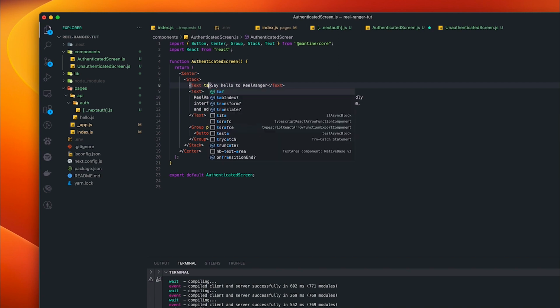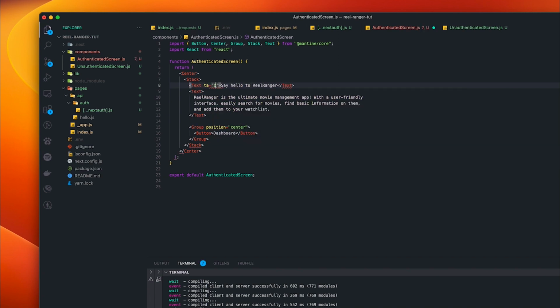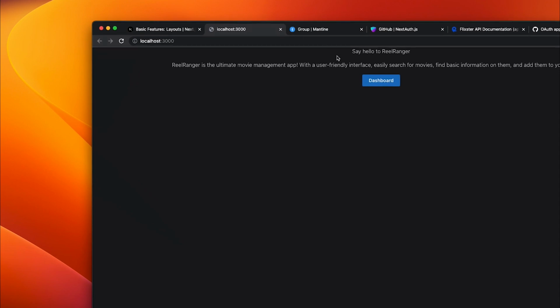So you want to say TA, and I'm going to say center, and pass the same thing in here to TA and pass in center. If I head back now, you can see it has been centered, but of course it's still not aligned in the center of the page.